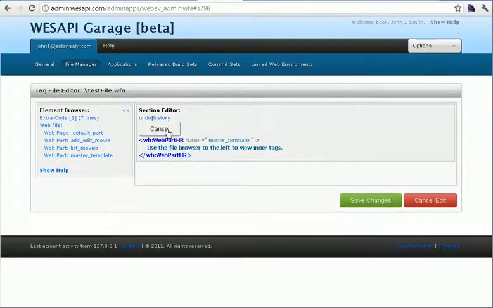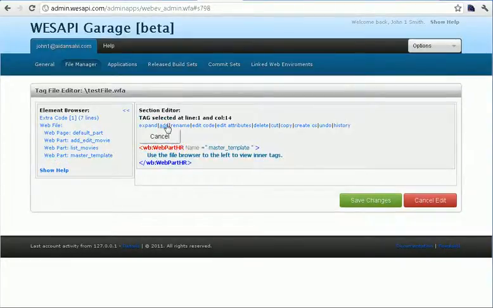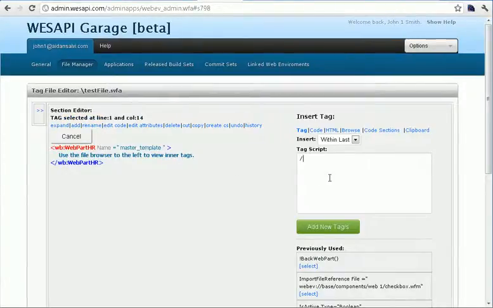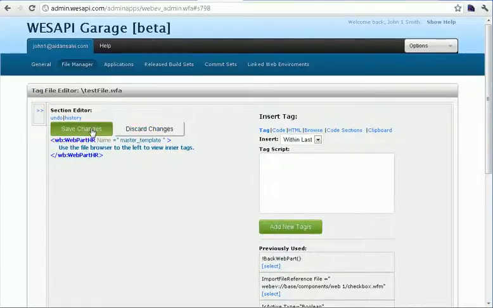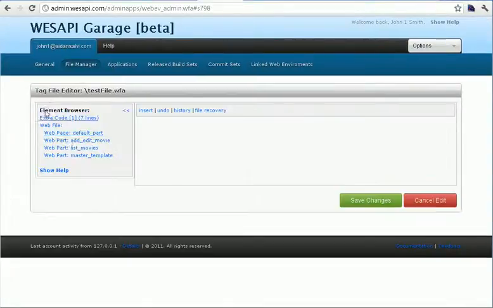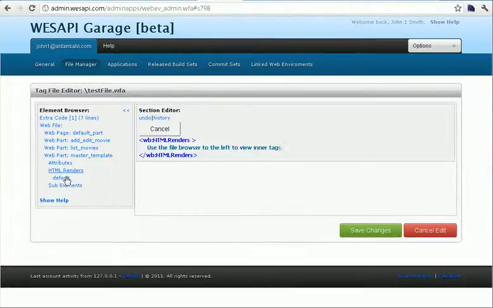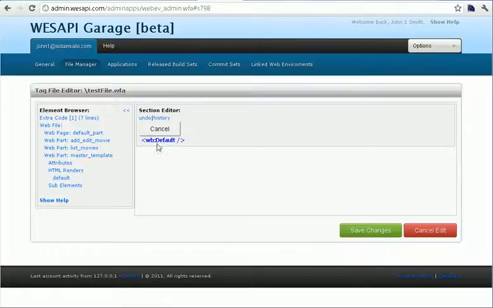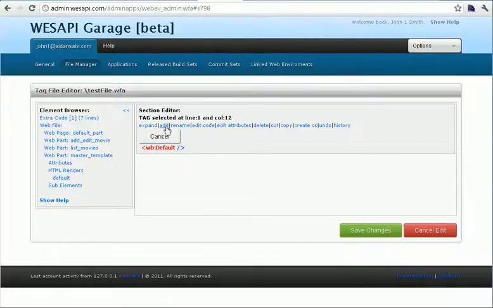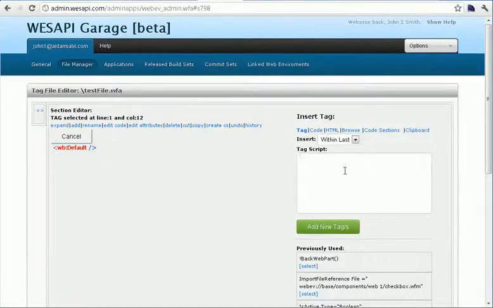Now finally I'm going to add the HTML render for this web part, which is simple as HTML renders default, and let's go ahead and add that. Save it. Now we have the HTML renders as well. Let's go into this HTML render and let's add some of the rendering code.